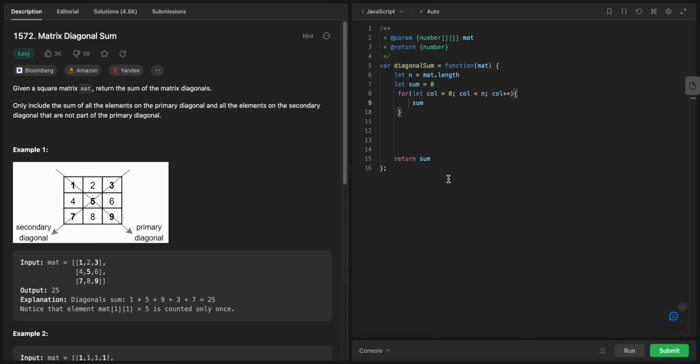So it's the column and the column index again. The column index is 0, so the number in the row will be the same as the column index. So 0 0. This one, the column index is 1, so 1 1. This one, the column index is 2, so 2 2. It's just straightforward. So sum plus equals whatever we have at the matrix of column and also column.